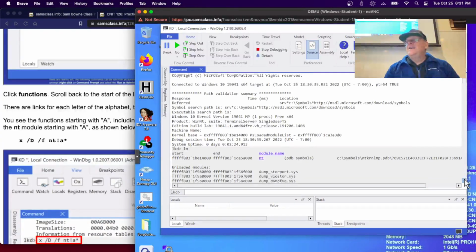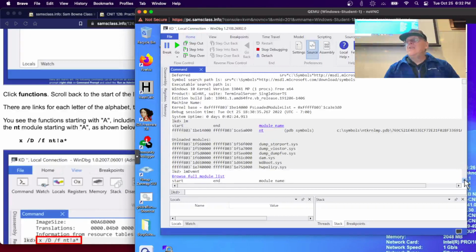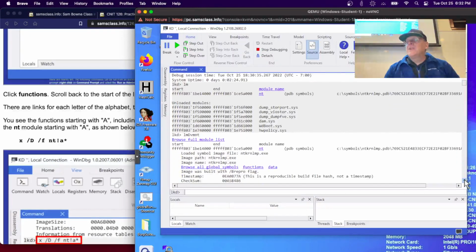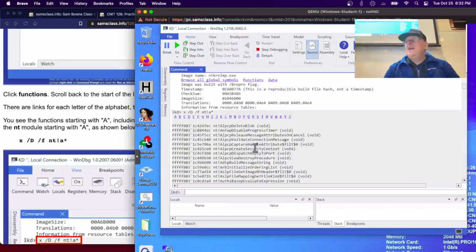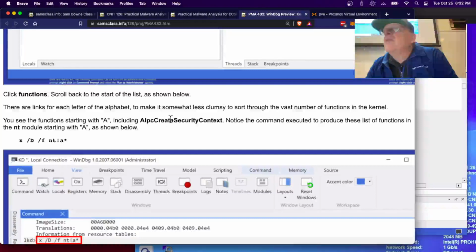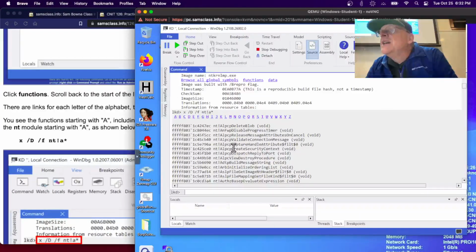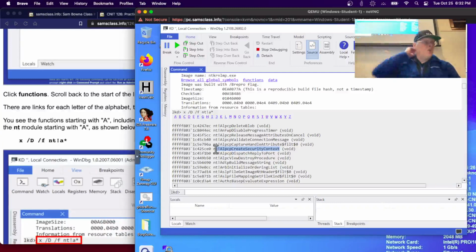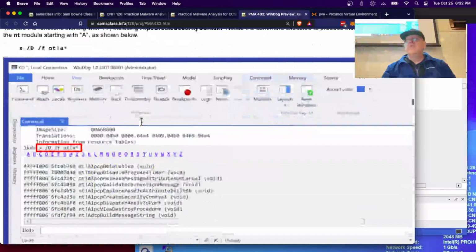Yeah, it's weird. But anyway, now the start of the list is here. There. And so there it is, ALPC, something like that. The one thing we were looking for was ALPC create security context. And there it is, ALPC create security context. So the same thing we saw by looking with CFF Explorer in NTOS Kernel, you see here. So it's just another view of the same thing.